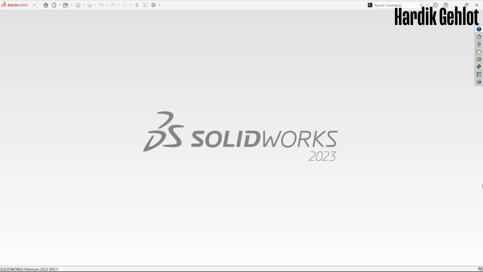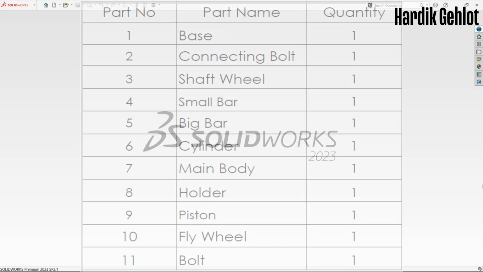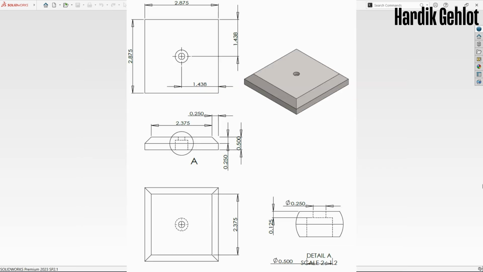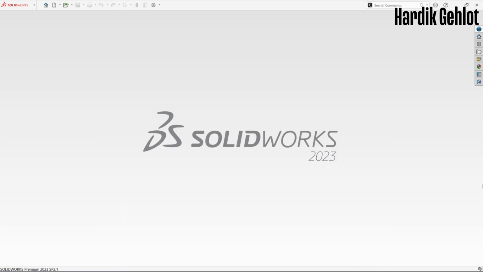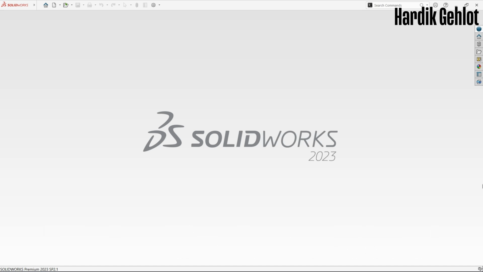Our final product will look like this, and to create it, first we have to make these 11 parts. All the dimensions are in IPS and material is plain carbon steel. I will make a PDF of these parts and place it in the video description. So let's get started.